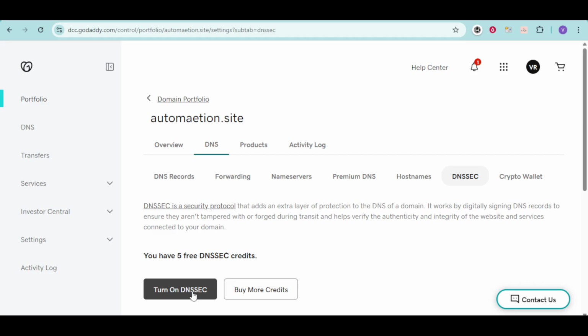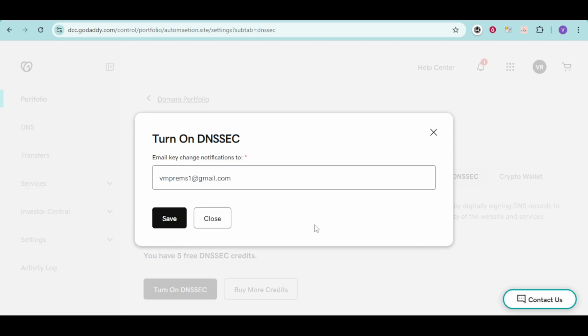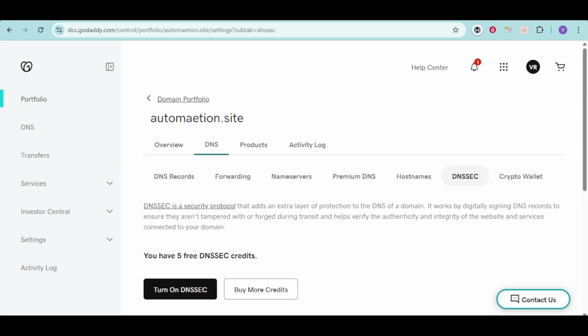After enabling, give the system some time to update. DNS changes don't always take effect instantly across the internet, so be patient while the new settings propagate. If you ever change name servers or switch DNS providers in the future, remember to revisit this area and verify that DNSSEC is still correctly enabled. That's all there is to it. You've successfully turned on DNSSEC in GoDaddy and added an important layer of security to your domain's DNS.